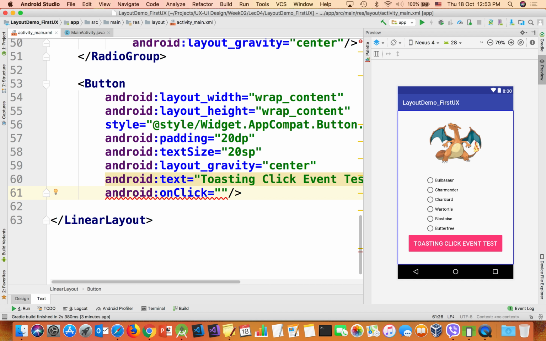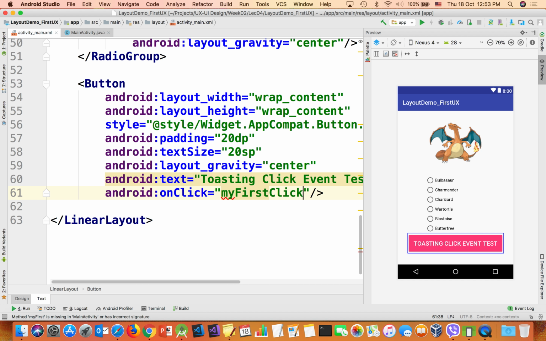You can write, for example, myFirstClickEvent. Whatever method name you want, you know that for a method name the first letter is small, and then every following word starts with a capital letter: my, then F capital, click with C capital, event with E capital.